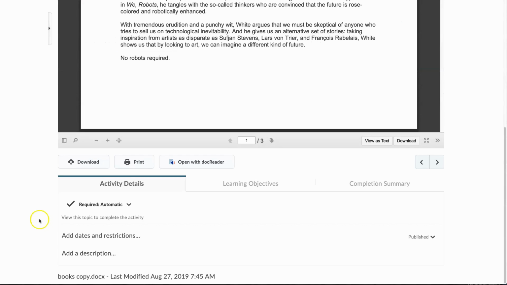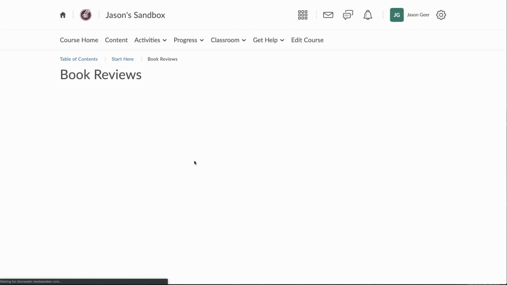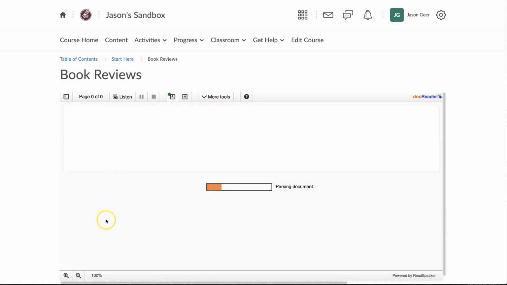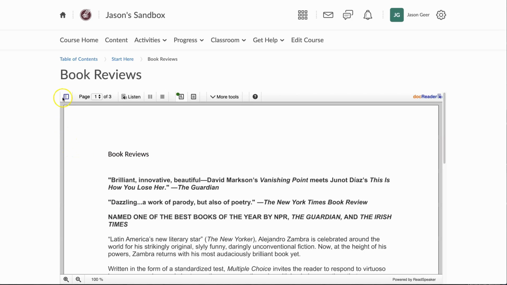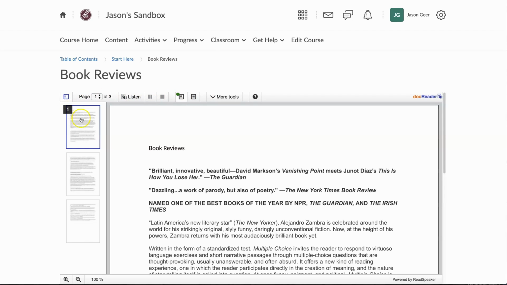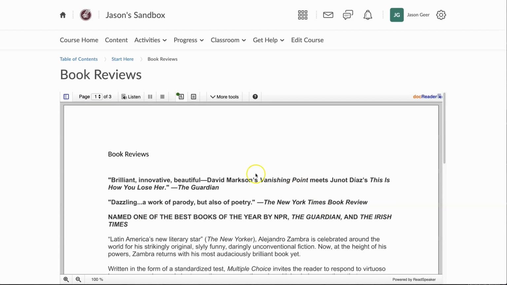If I scroll down to the bottom, click Open with Doc Reader. It will take a second for it to load up. And here we have a series of different tools to use. This one here will use up some of the reading window, but gives you an overview of all the pages, and you can navigate clicking on those. If you need more room, you can minimize that.